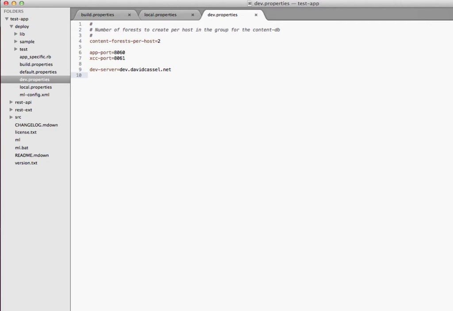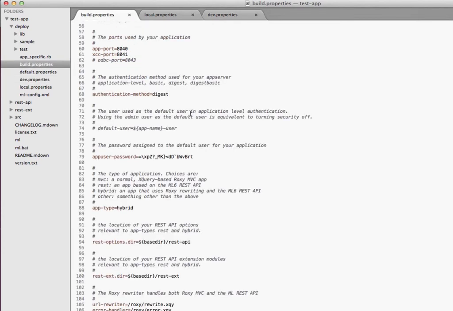So when you think about where you want to put a property, the thing to ask is, am I setting a property that's going to be pretty consistent over all my environments, in which case it goes in build.properties, or am I overriding that application-wide value for a particular environment? And your environment-specific files should really have only those properties needed to change from the build.properties file.